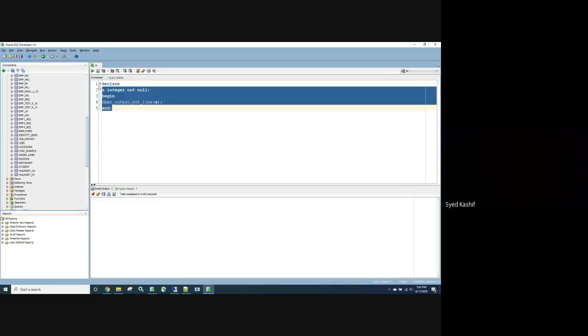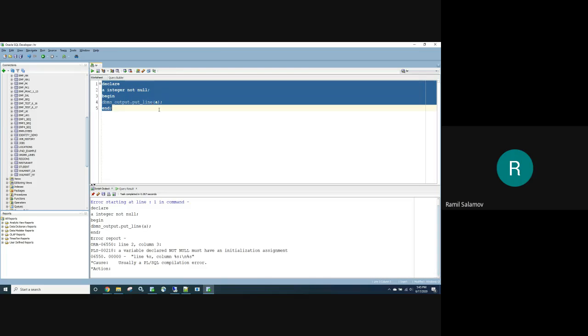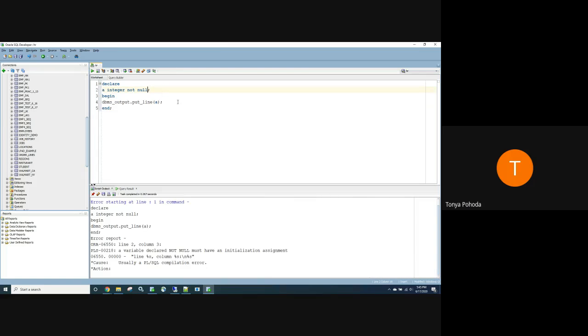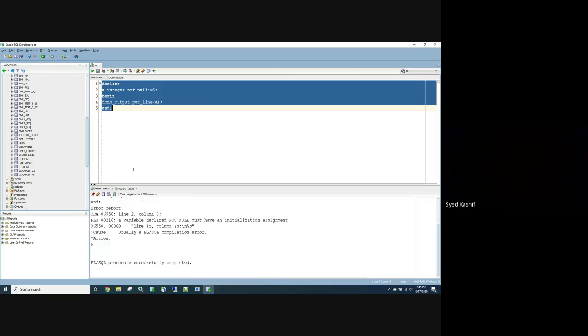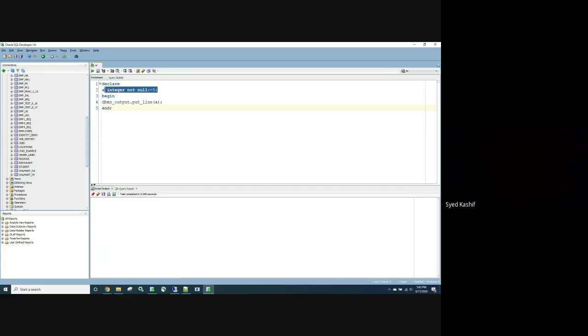So why will this error out? Can someone tell me? Because we have to give a number. Very good. We have to assign a value here. Only when you say not null, you immediately have to assign a value here. And now it's displaying 5. Can someone tell me what happens if I assign 2 values like this? Which one will take preference?